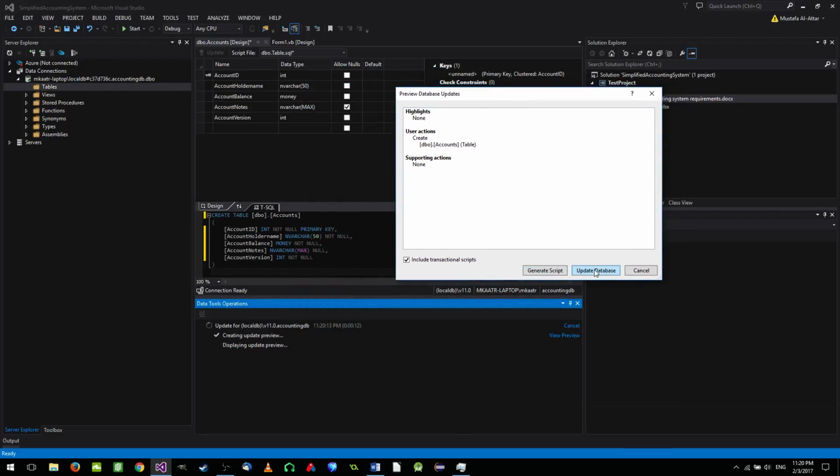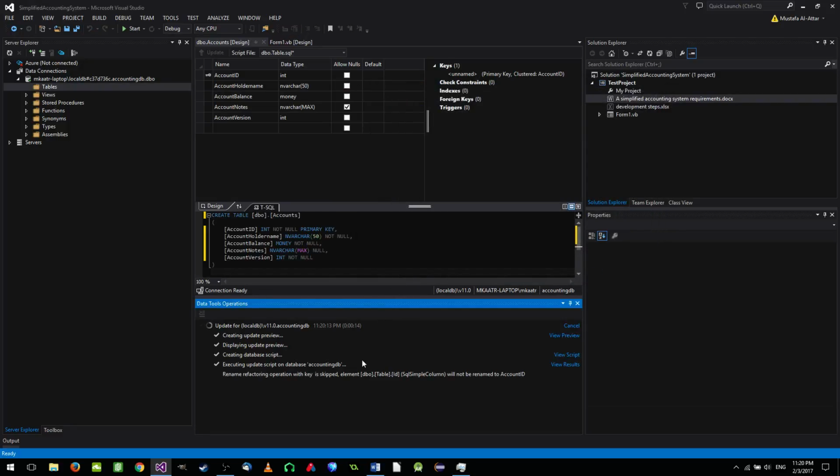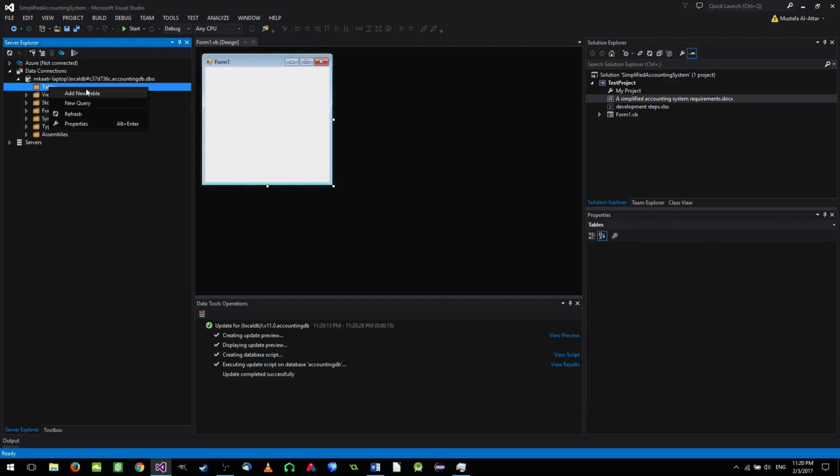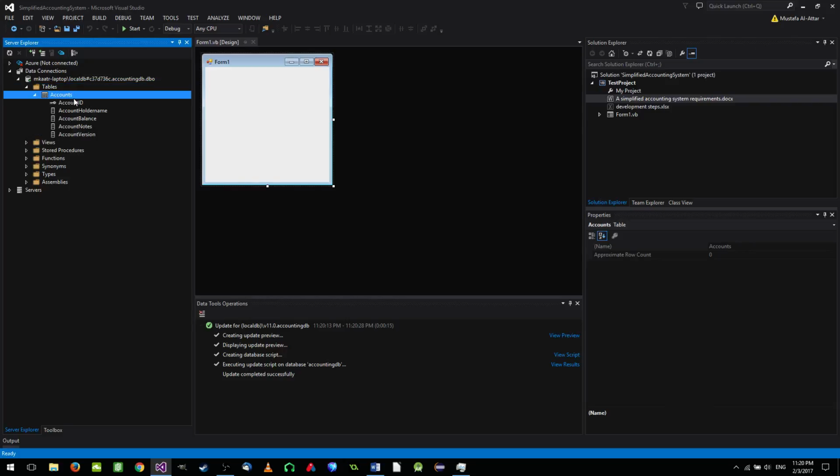And you say update the database, wait a few seconds, and update completed successfully. Now if you want to see the results, let me close this one here. I will close it. Good. I will right click on the table and say refresh. You see the accounts table. Open this one, no problem.